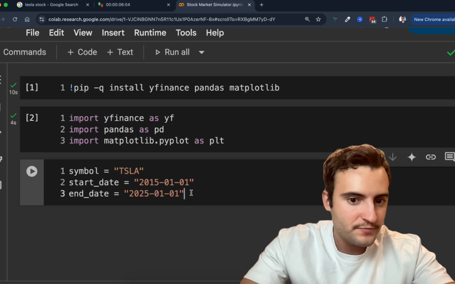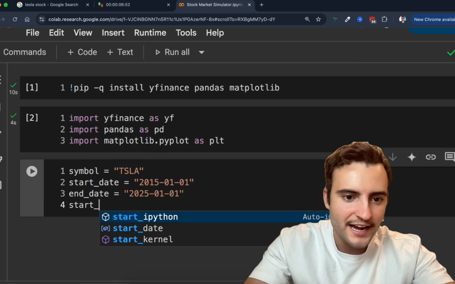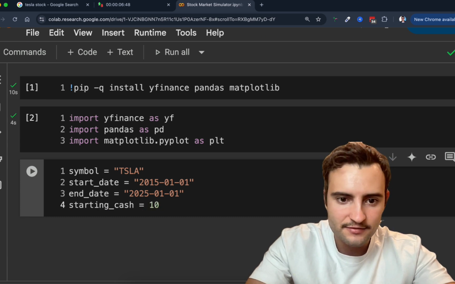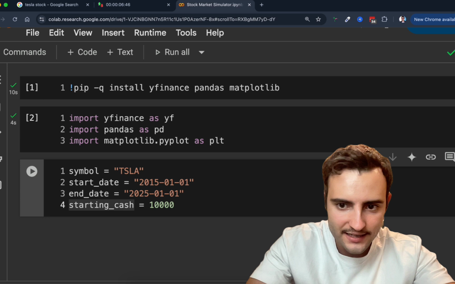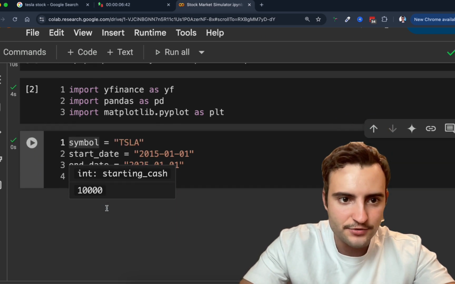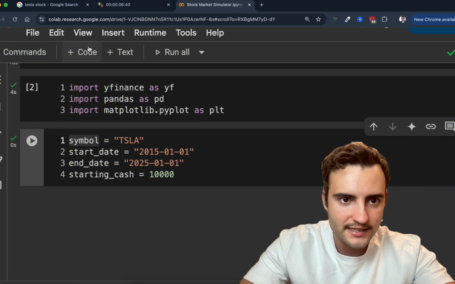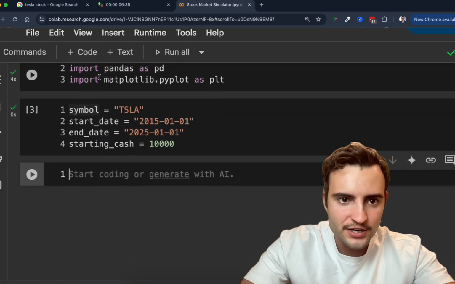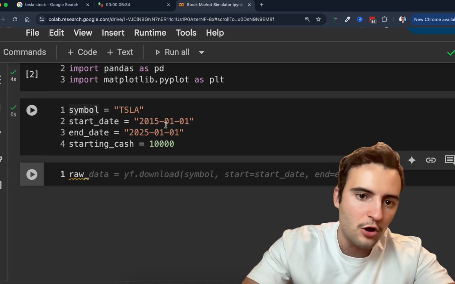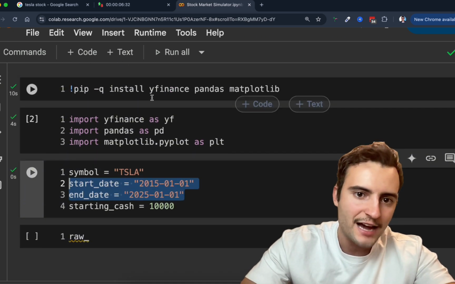The last thing I want to do is decide how much cash we're starting with. So we say starting cash equals 10,000, like that. So I'm going to run that, and those are going to be the variables that we use within our stock market simulator. I'll create a new code block, and let's actually download all of this raw data from Yahoo Finance.